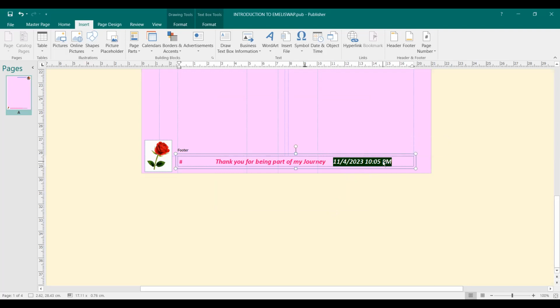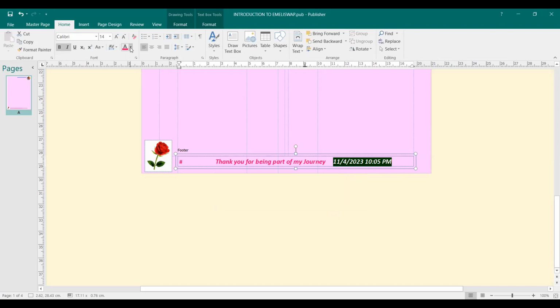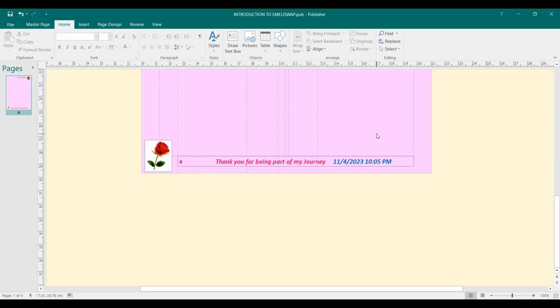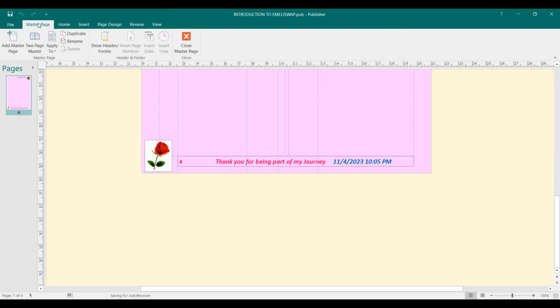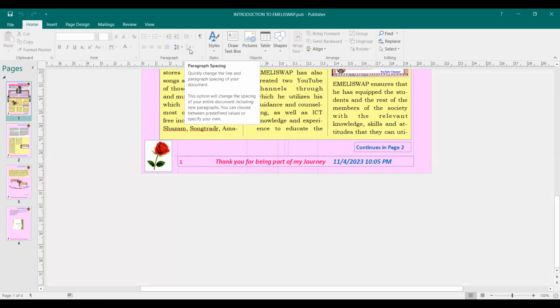Or let me choose a different color. So I can click on home and under this font color, I can change that color to blue. And then I can click back on my publication. Then I can save the changes by clicking on save button. And then I click on master page and I click close master page.